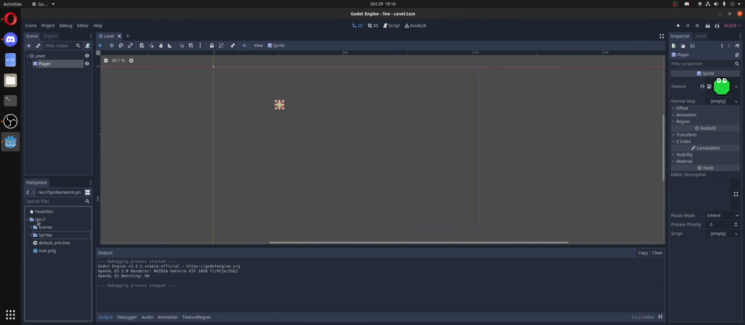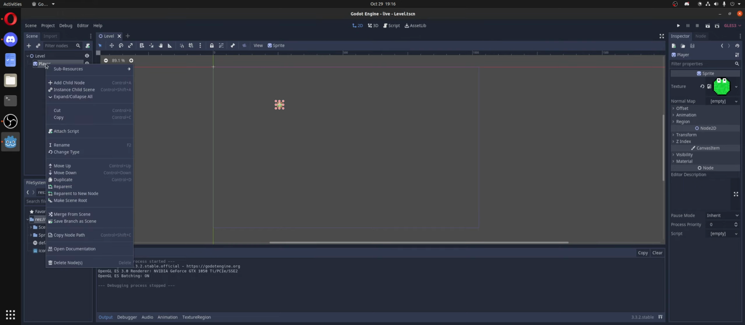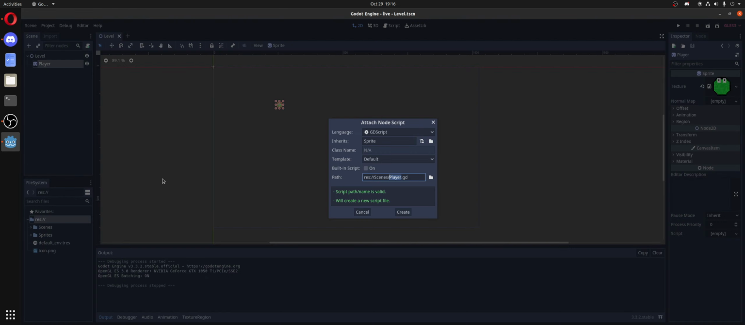We're getting into one of the harder bits, but I'm going to try to take it really slow and keep it really simple. So the first thing we're going to do is right-click on our player and say Attach Script. If we open up this window, there's quite a lot going on.